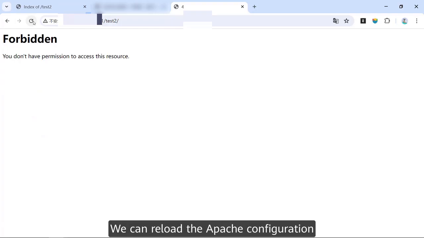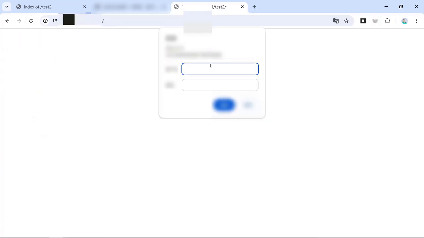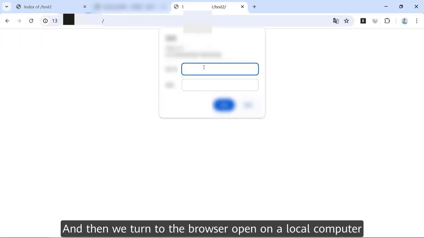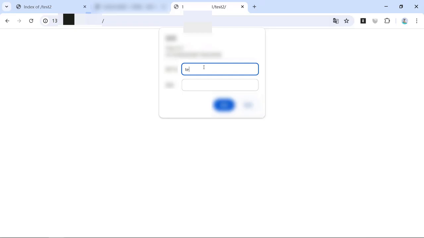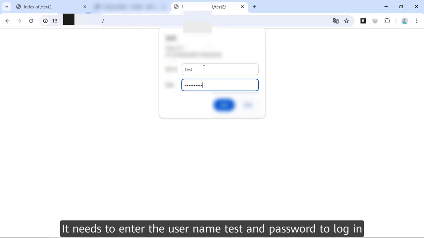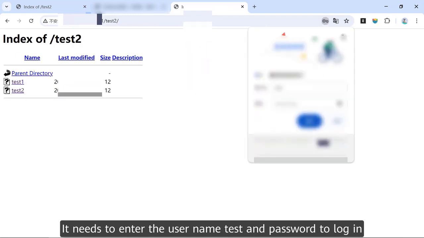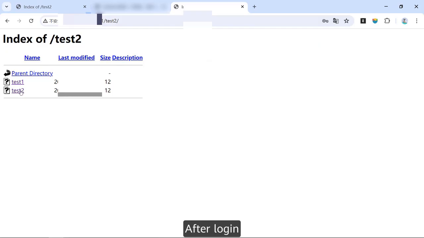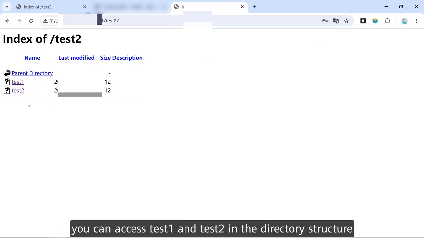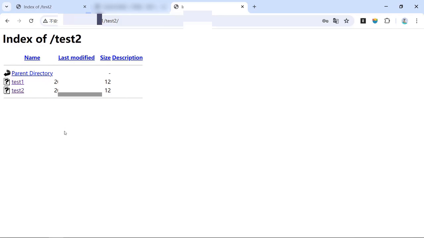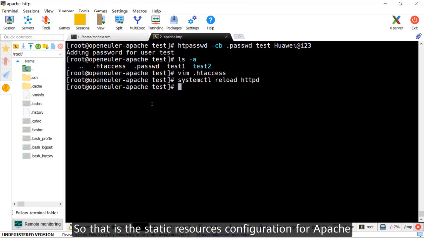We can reload the Apache configuration, and then we turn to the browser and open it on a local computer. It needs us to enter the username test and the password to log in to the server. After login, you can access test1 and test2 in the directory structure. So that is the static resources configuration for Apache.